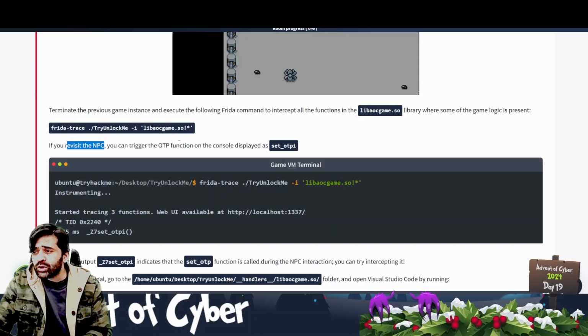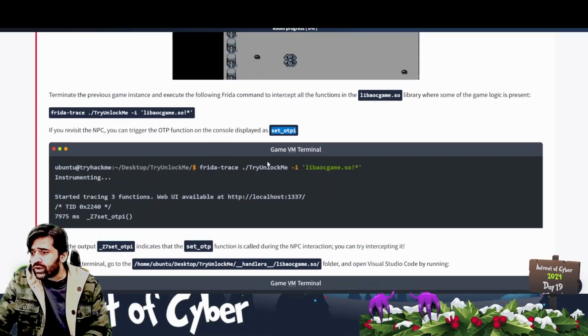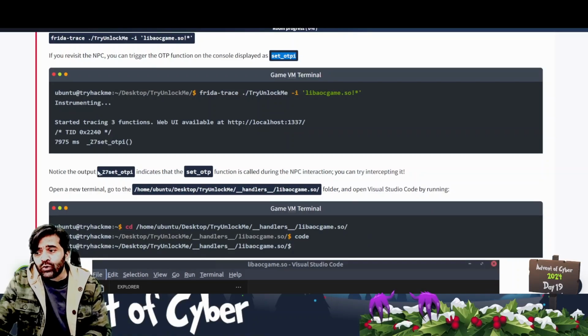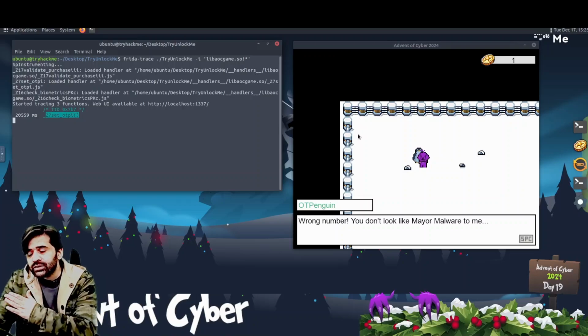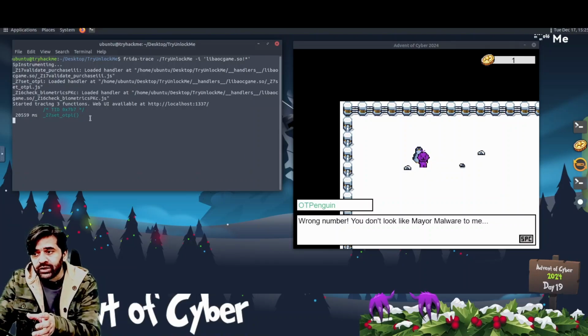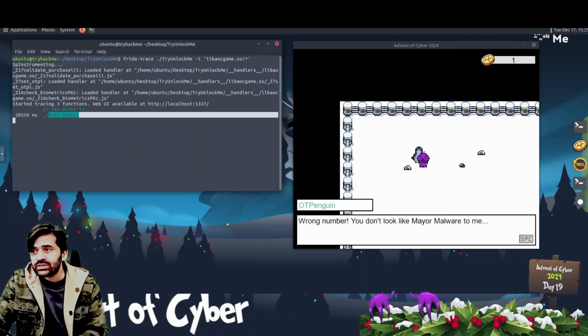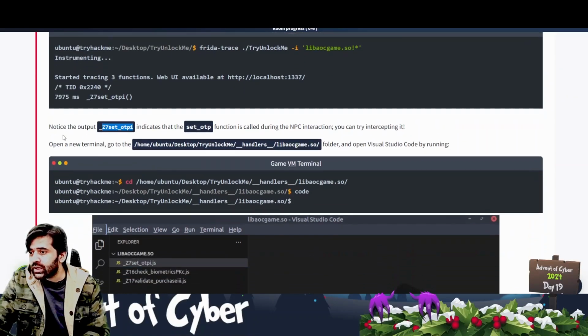We can trigger the OTP function on the console displayed as this. Okay, we have done that. Notice the output. This indicates that the set OTP function is called during the MPC interaction. You can try intercepting it. We were trying to intercept the request coming from the game, and we have intercepted that, and we know that this is the function that we actually need.